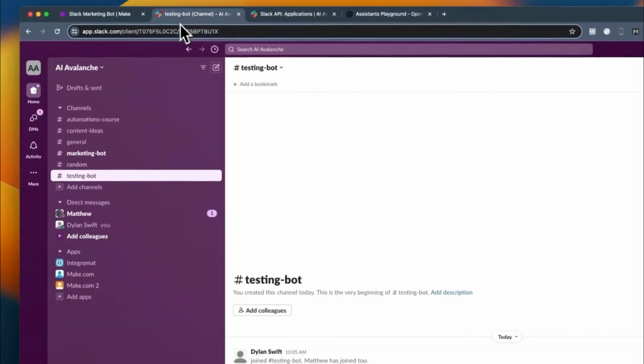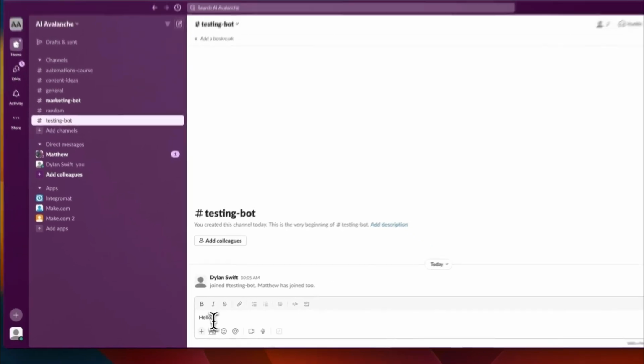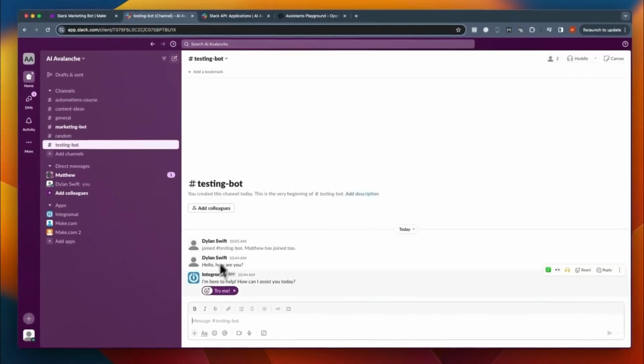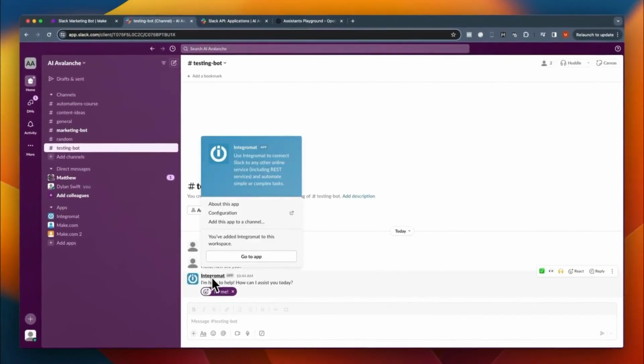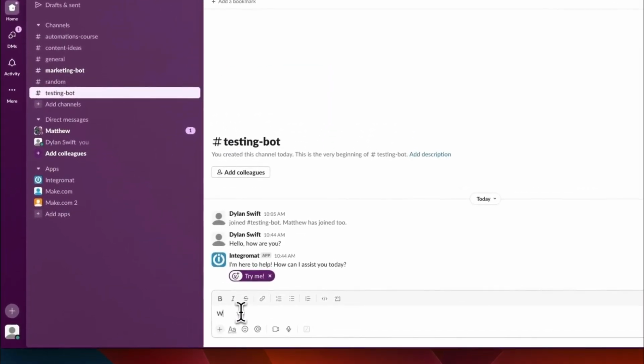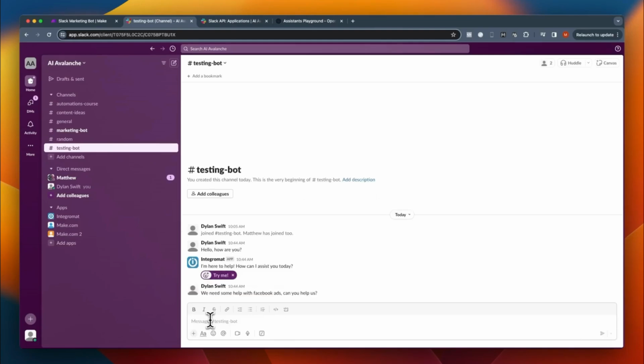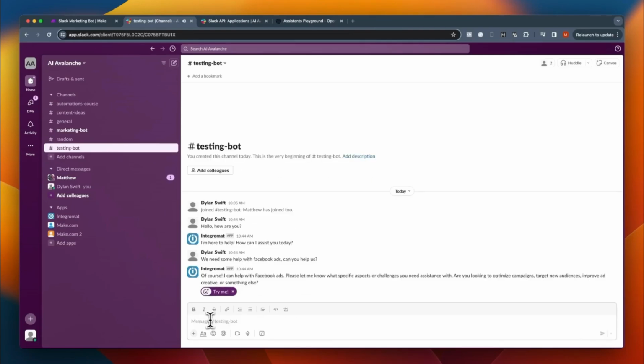And in Slack, we're going to test it. We're going to say, "Hello, how are you?" The response is going to come up as Integromat, which is the previous name of Make.com. So let's say we need some help with Facebook ads. Can you help us? Okay, we have an almost instant response.